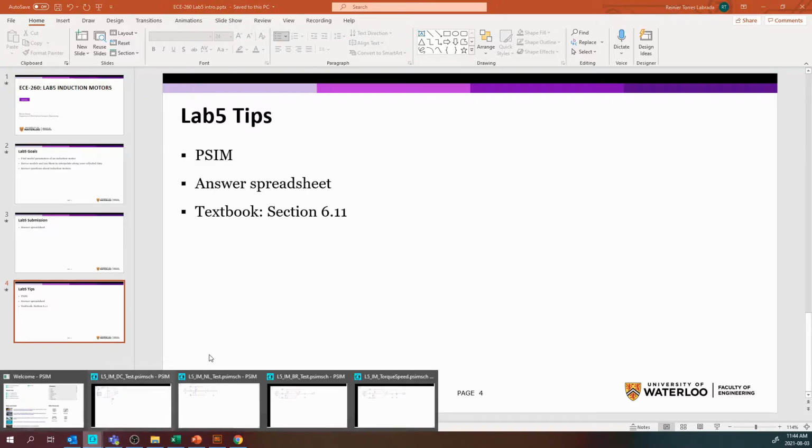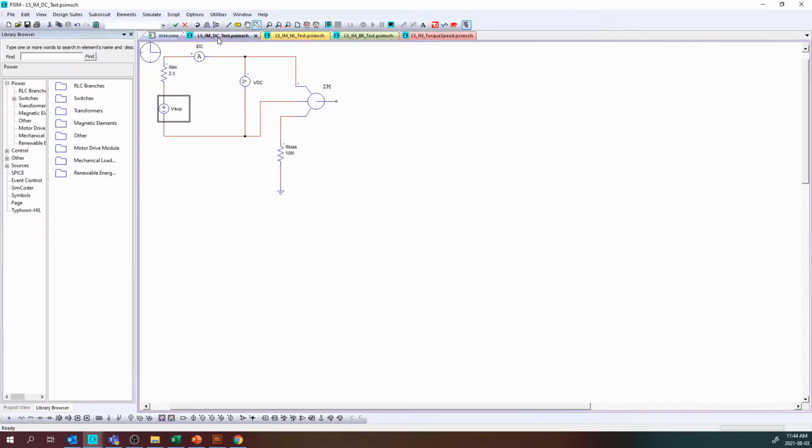I'm going to walk you through the different tests. The first test we're going to run for this lab is the DC test. What we need to find here is the internal resistance of the motor. We're going to use this circuit here, for which you need to change the supply voltage.